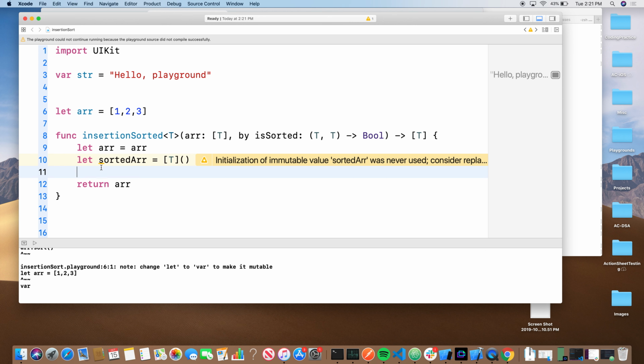Okay, so now we have our sorted array. What we need now, we're going to build this actually separately since we'll make it a little bit cleaner. We want an algorithm that takes in an array and an element and puts that element at the right spot in a sorted array.